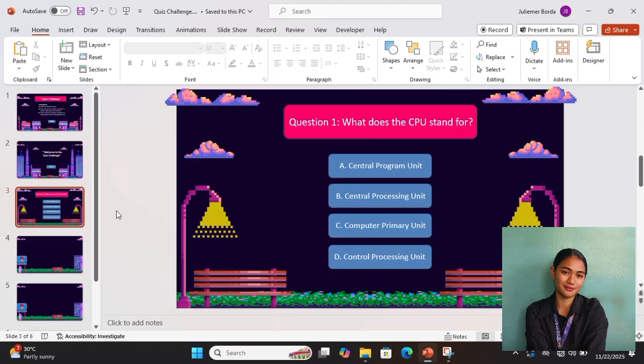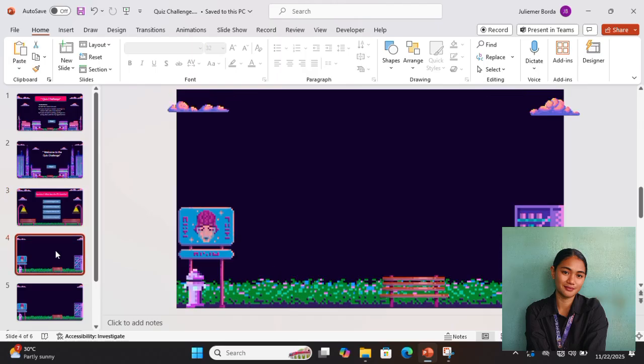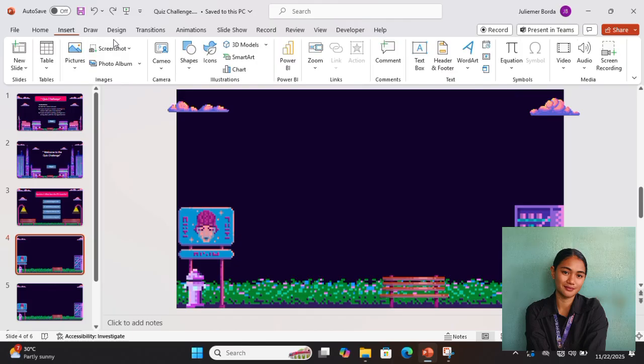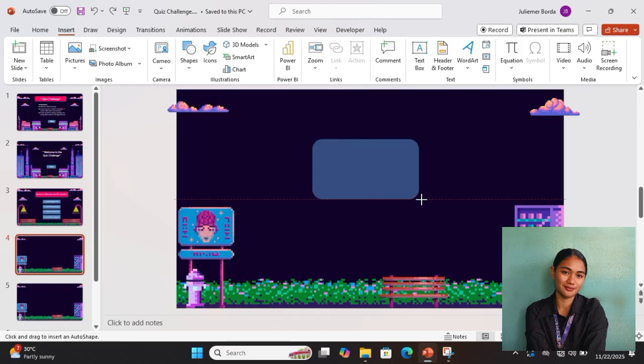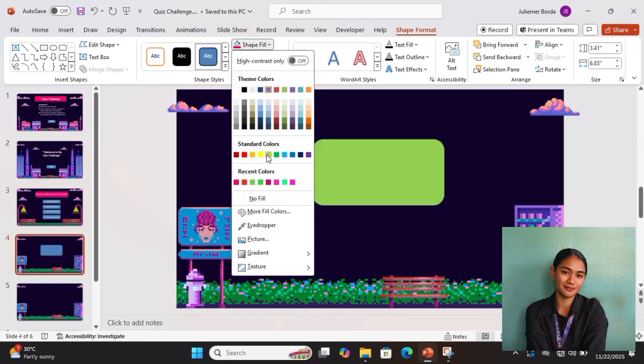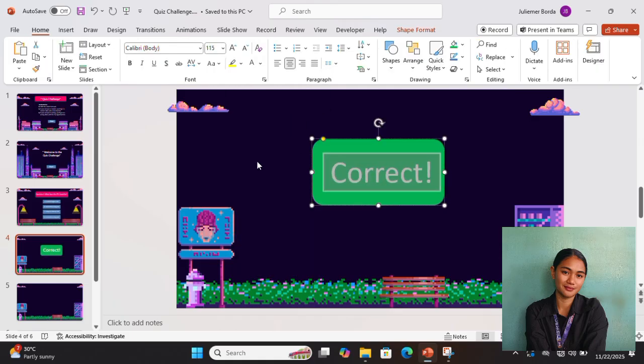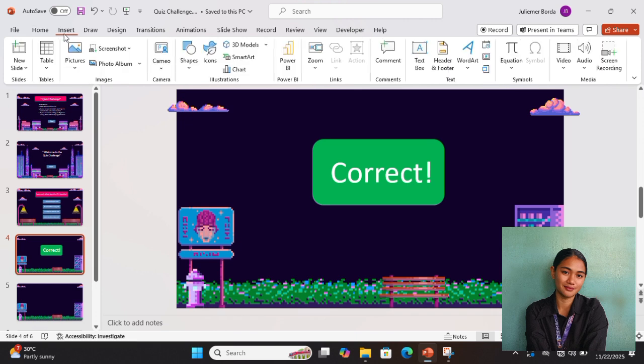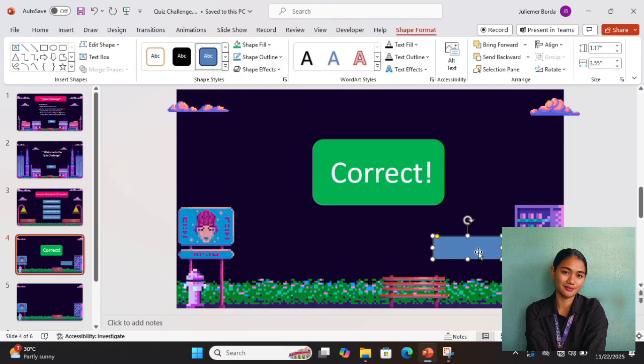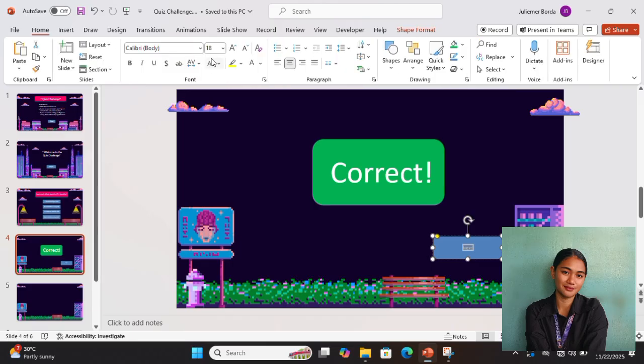Now, let's proceed to the fourth slide, which is for the correct slide. Insert a shape, resize it and change the color to green, and insert the text correct. Then, insert a shape for the next button, and inside the shape, put the text next.